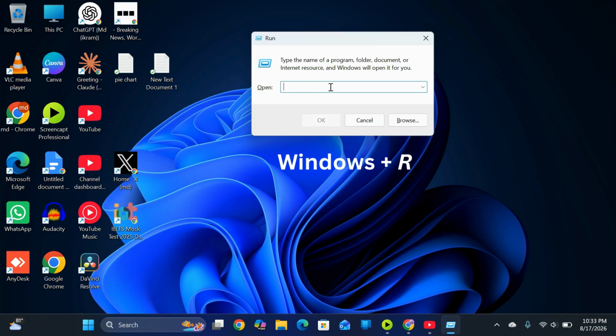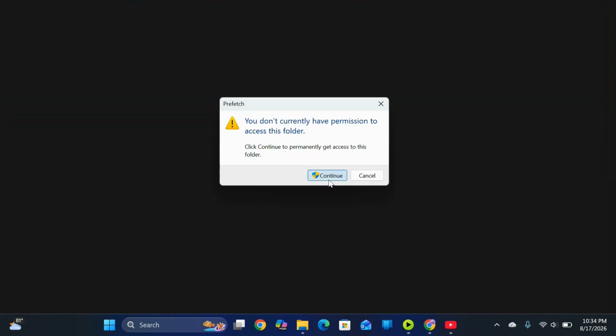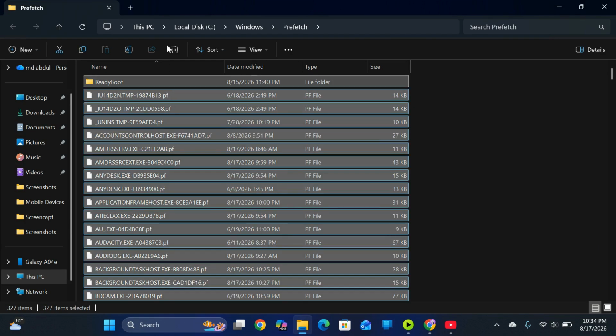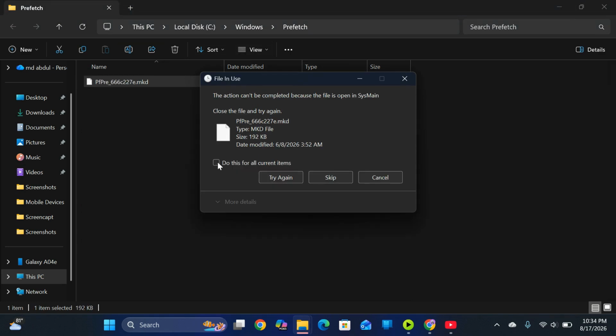Now, press Windows plus R one more time and type Prefetch, P-R-E-F-E-T-C-H, then click OK. If Windows asks for permission, click Continue. Once the folder opens, select all the files and delete them. If some files cannot be deleted, simply click Skip.